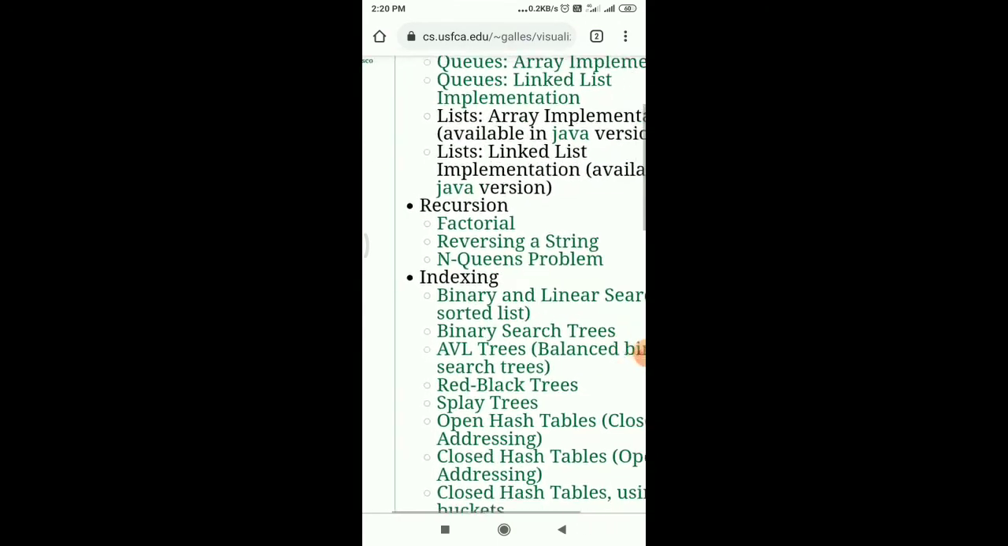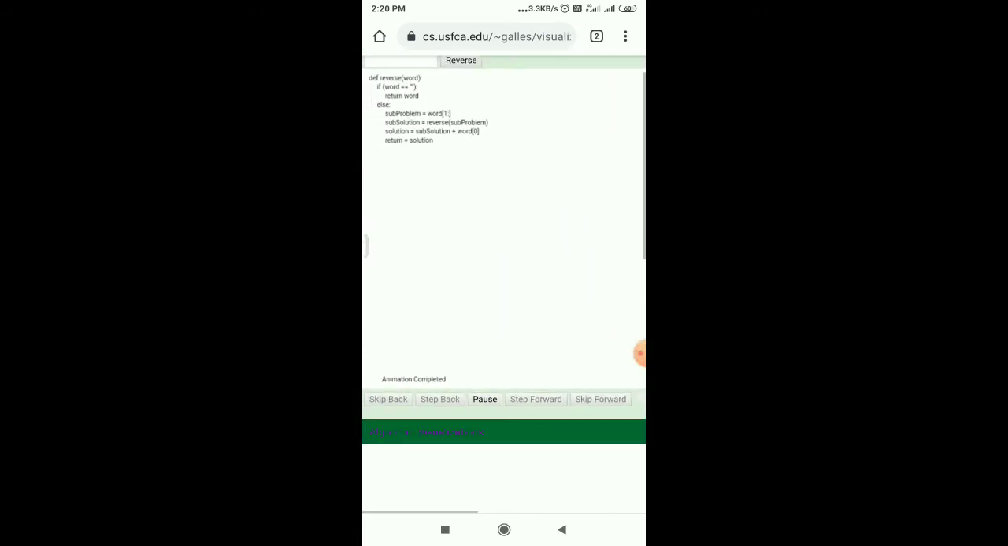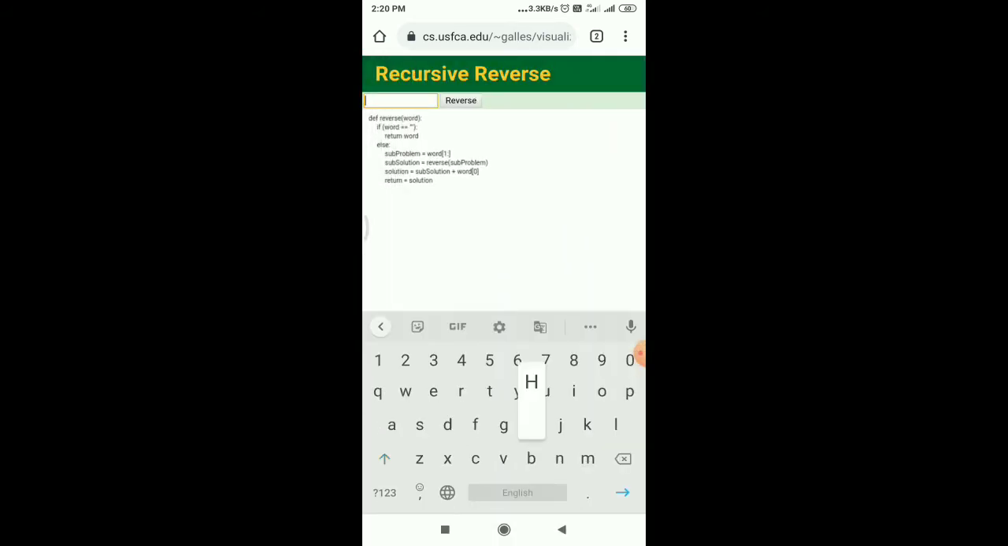I will try to show you the reversing string example. Here you need to put the string that you want to reverse. Suppose I put hello. Now here you can see the logic. What logic are they following? If the word is null, it will return the word. Otherwise, it will divide your main string into a substring, or your main problem into a subproblem, and that subproblem will again be solved. So in a recursive manner it will try to reverse your string.